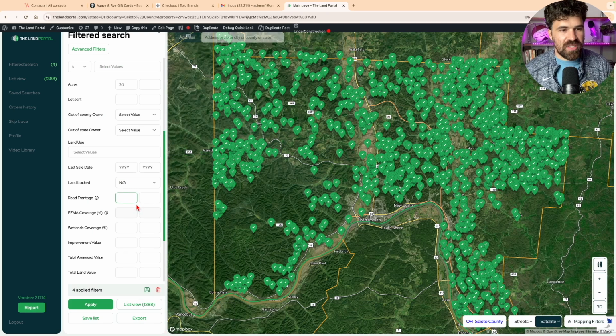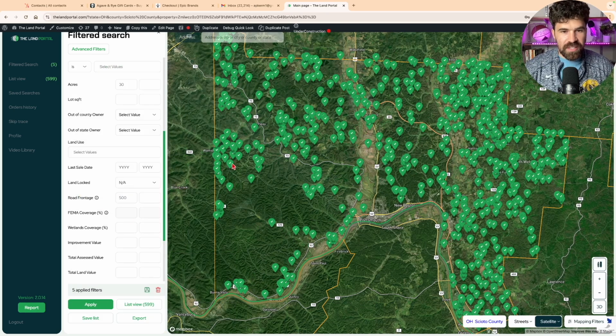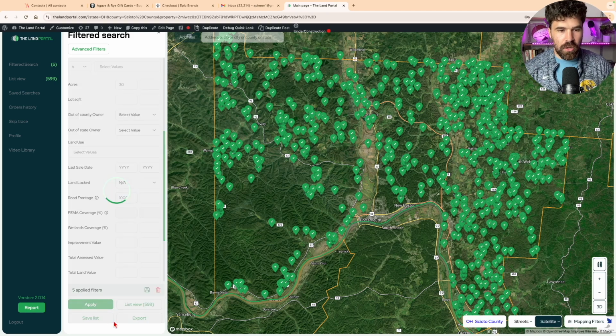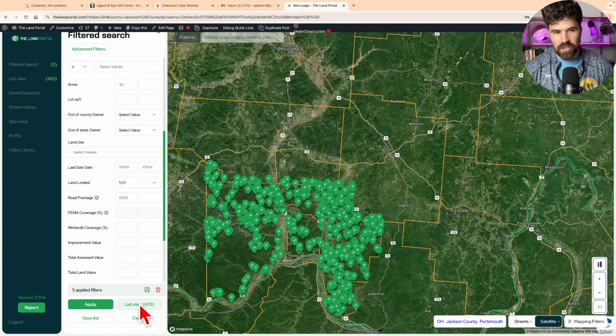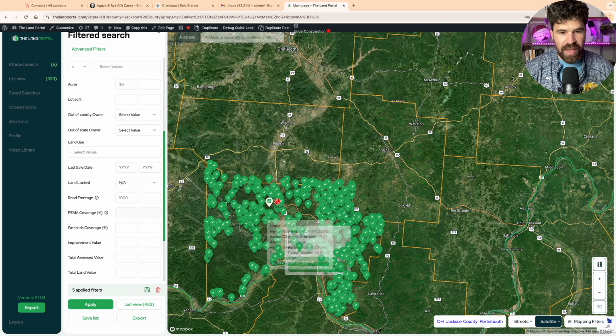So we're going to say we want a certain amount of road frontage. Let's say you want to look for subdivide plays and you want to do 500 feet of road frontage or more. And you can see what kind of properties this pulls. You still have 599 results with 500 road frontage. Let's even go bigger. Let's go 1,000 feet of road frontage. Let's make this list a little smaller. So that pulls 433 results, and that is 30 plus acres, vacant land, over 1,000 feet of road frontage.